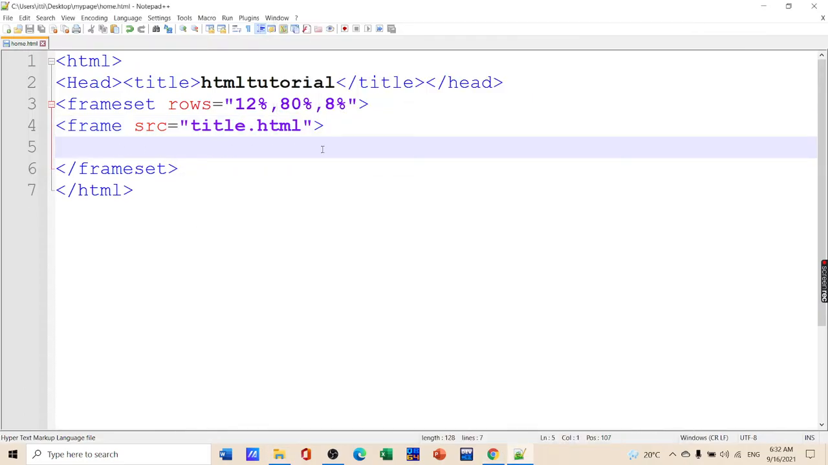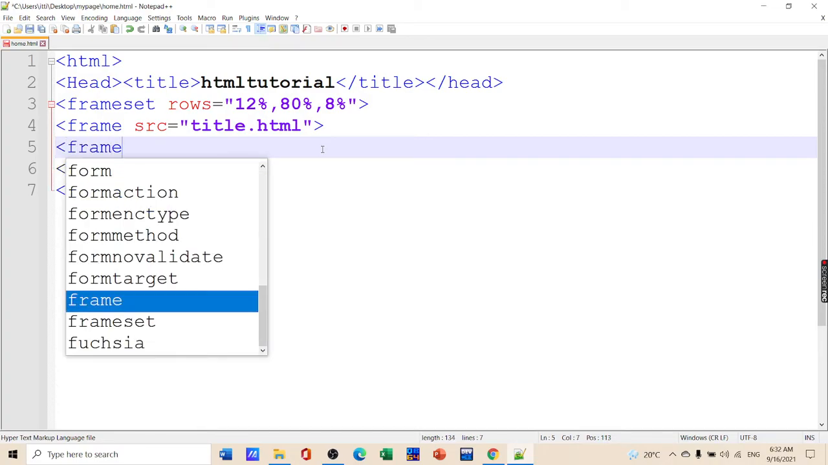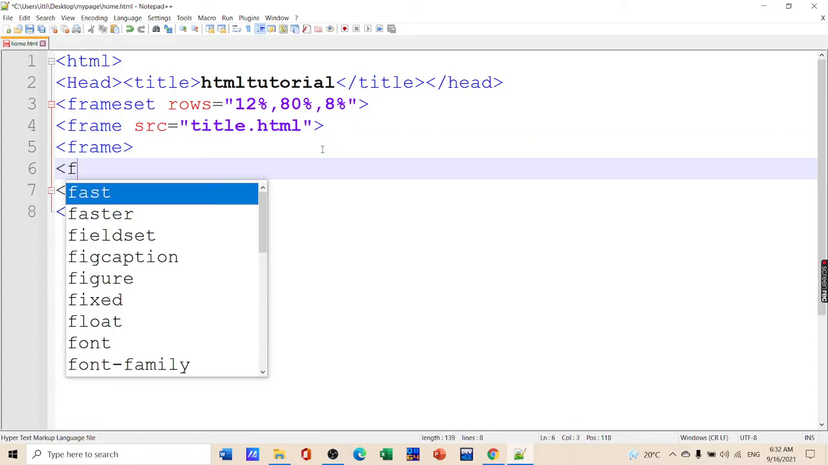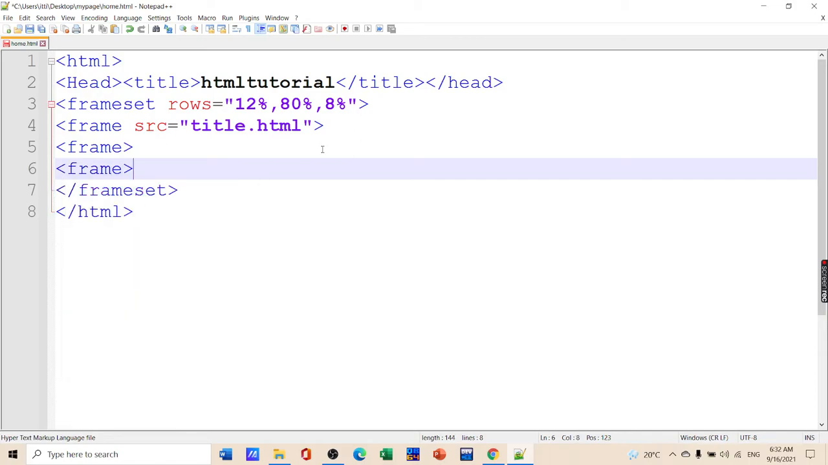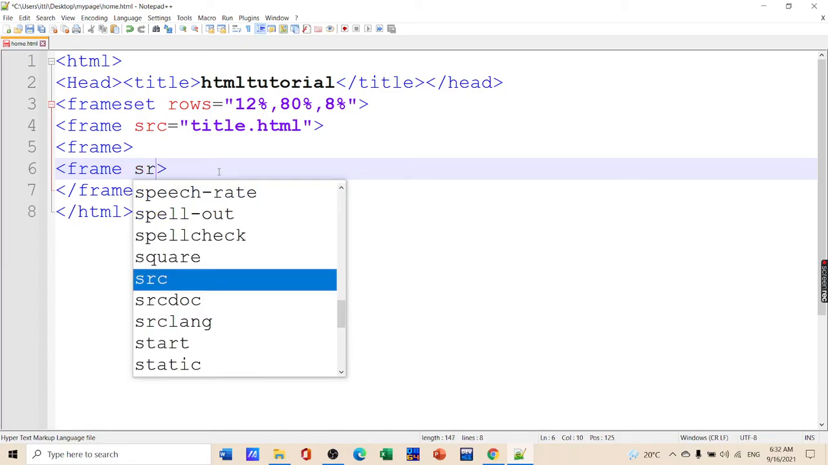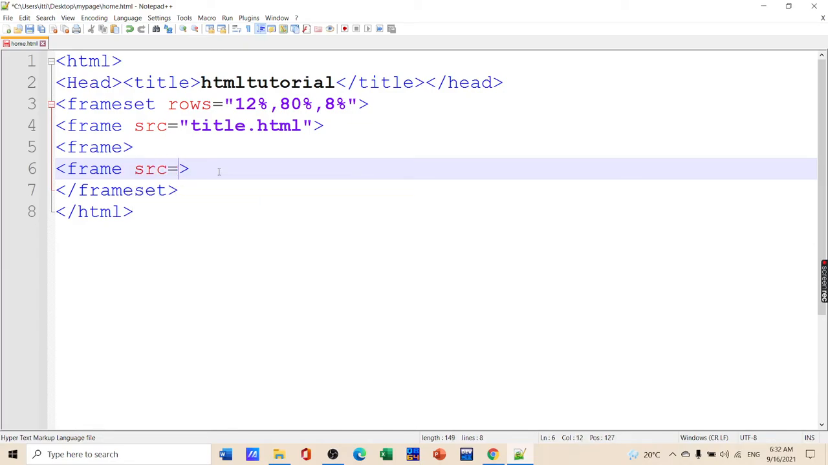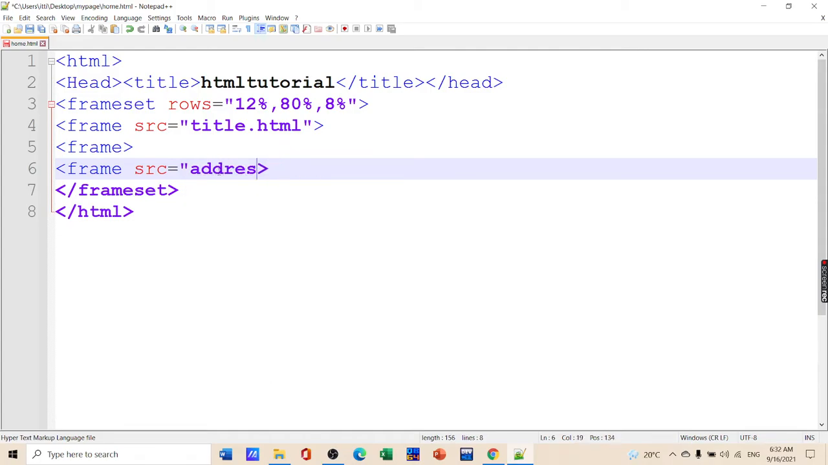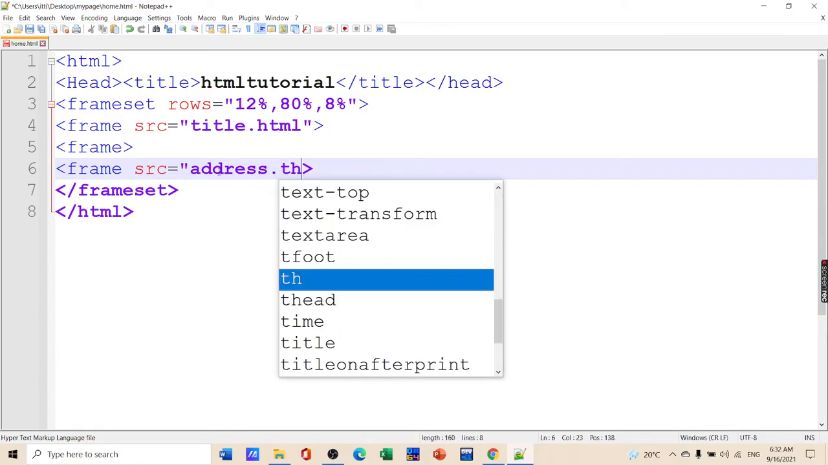Now I'm going to make another frame. In this frame, if I write something, then it will show up there. And I'm going to make another frame as well, with src equals address.html.